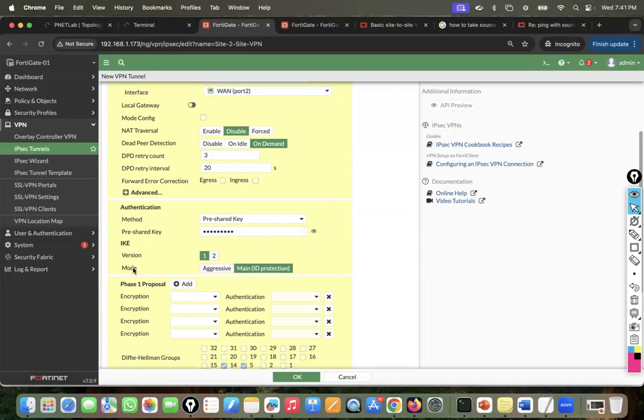And this again asks which mode you want to use, aggressive mode or main mode. So what is aggressive mode? What is main mode? We have to understand it theoretically as well. Okay, so I'll explain after this whole configuration. Not today, probably tomorrow or the day after tomorrow.